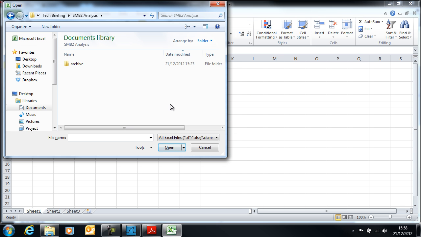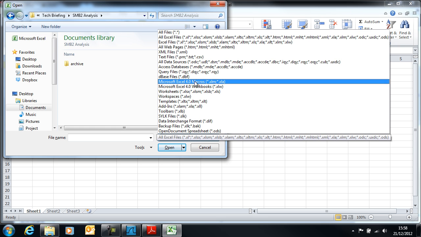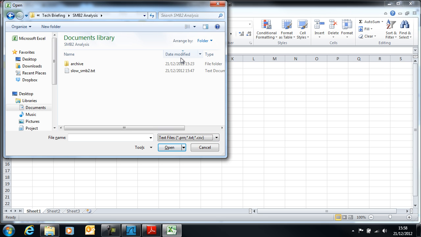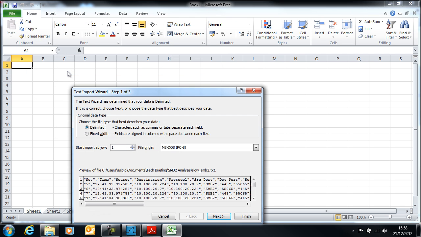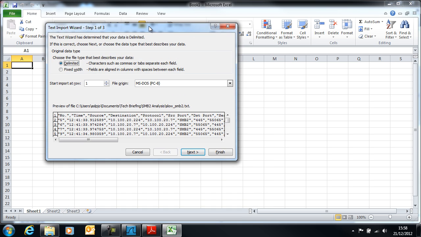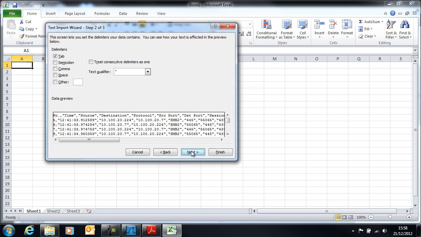So let's open the file. Let's find it. So here it is, and I'll double click on that, and this is the reason why I wanted it specified as a text file, because I get this text import wizard, because I have some problems with some of the values in the columns. So I want to leave it as a delimited file, but it's not tab delimited, it's comma delimited, because it's a CSV.